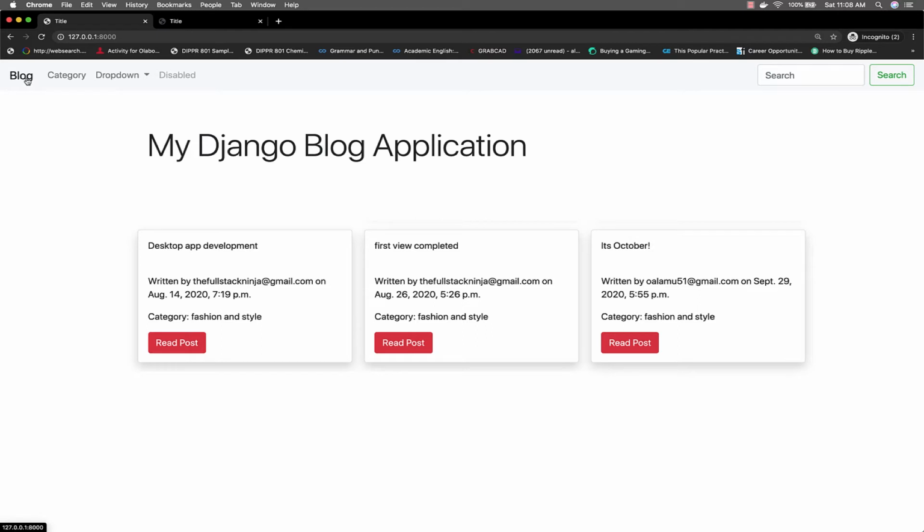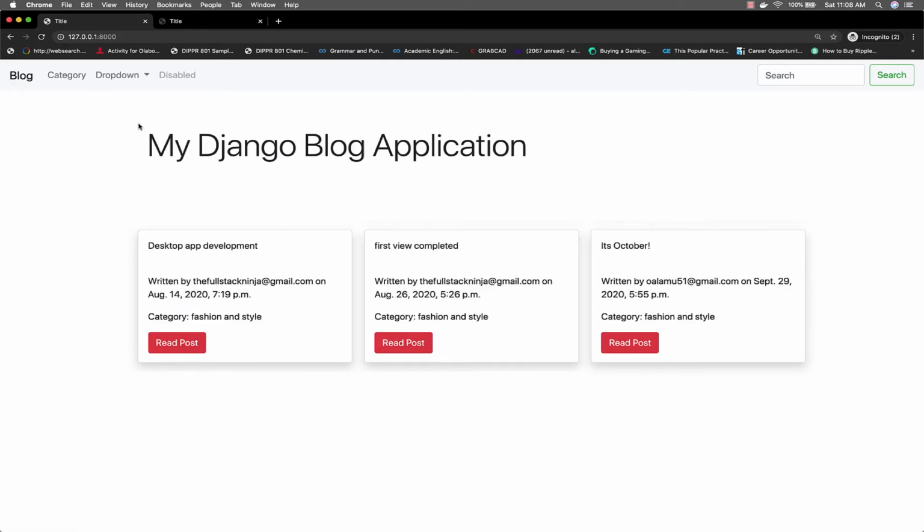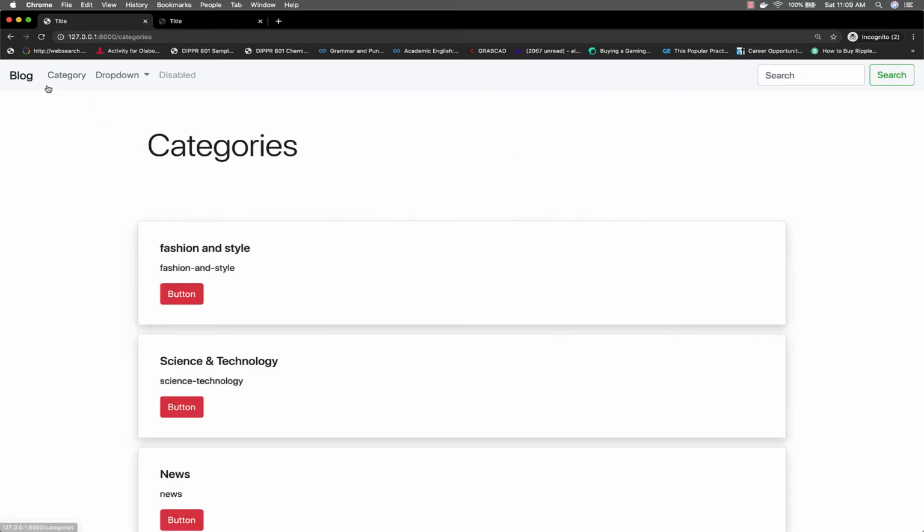Refresh, blog. Yeah, so even if I go to category, I can use the blog button to come back. You recognize I made a change in one place and it has the effect all over the application because of template inheritance. You can watch my video on template inheritance. Almost bit my tongue. Okay, categories, blog.